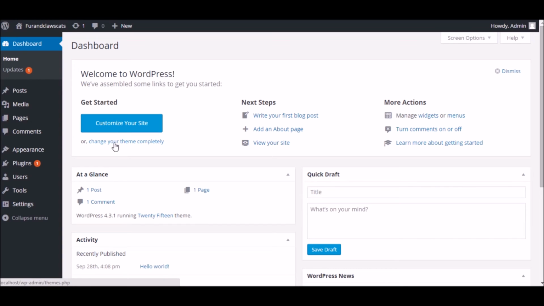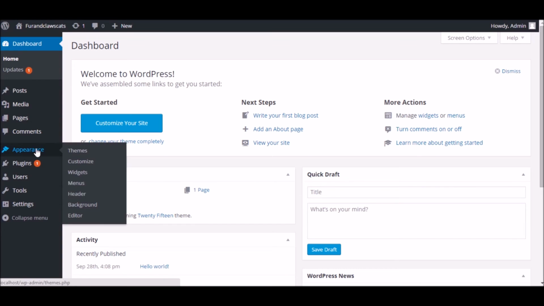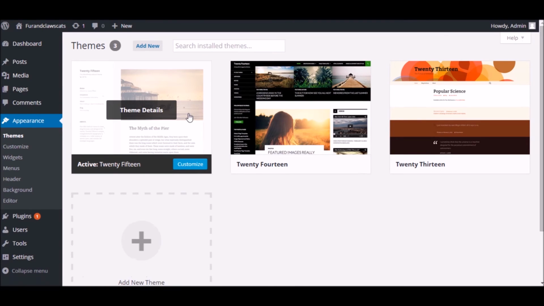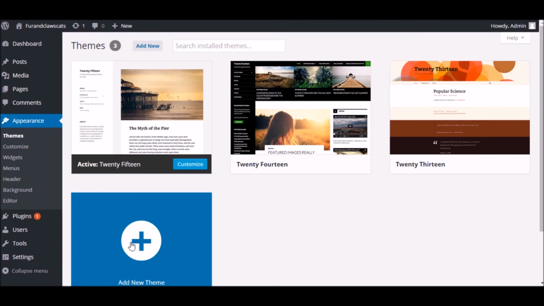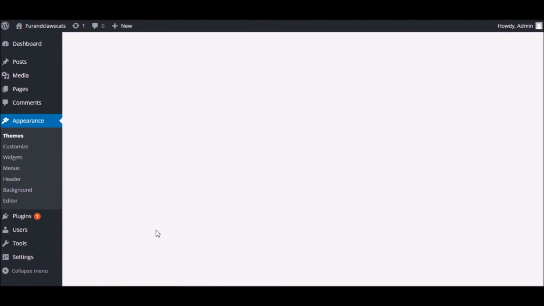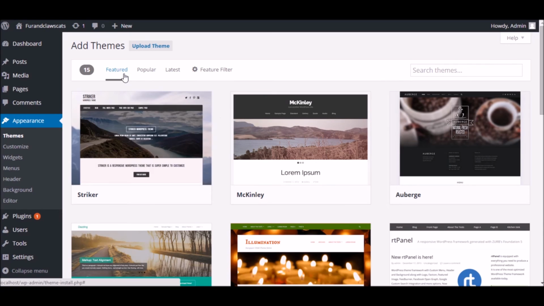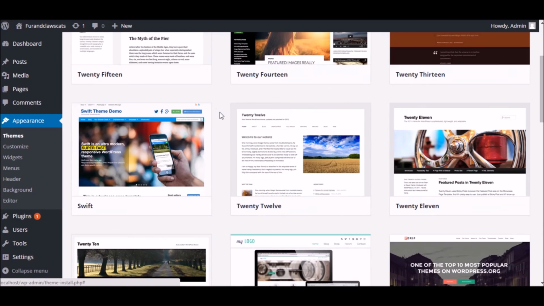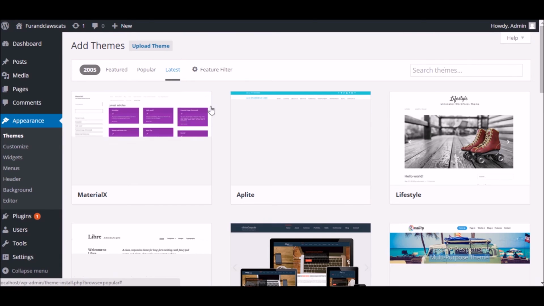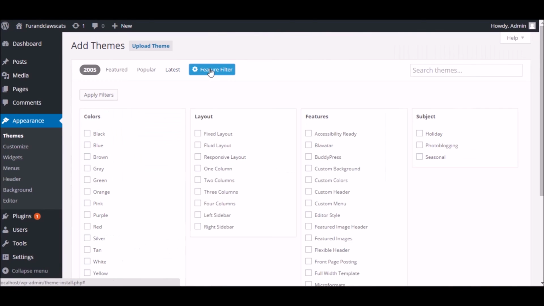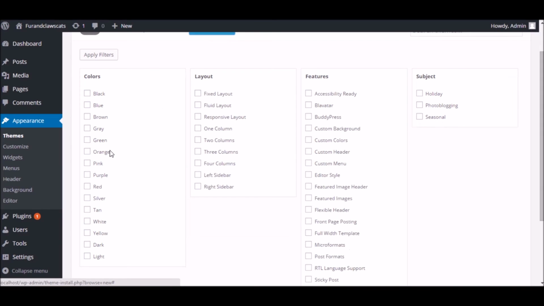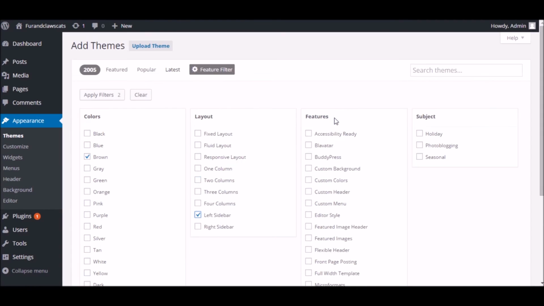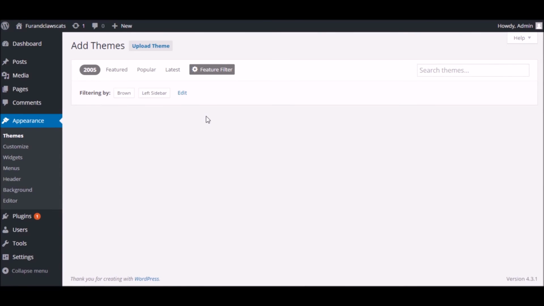First, what you need is a theme or appearance of your website. You can customize your site, but we will change the theme completely. It is the same as clicking on Appearance then Themes and click Plus. On the top there are featured themes, popular and latest themes placed on WordPress. Here we have a feature filter, if you know what kind of appearance you want. Let's pick brown color and left sidebar. Apply.